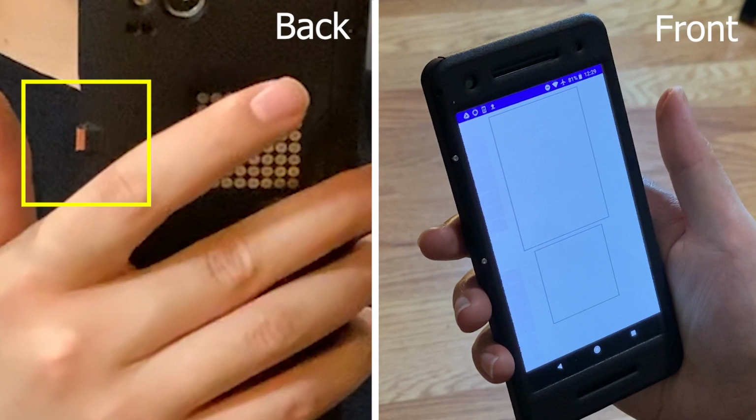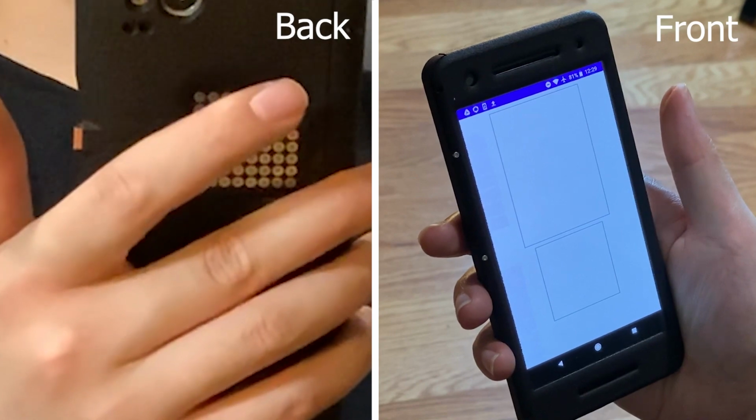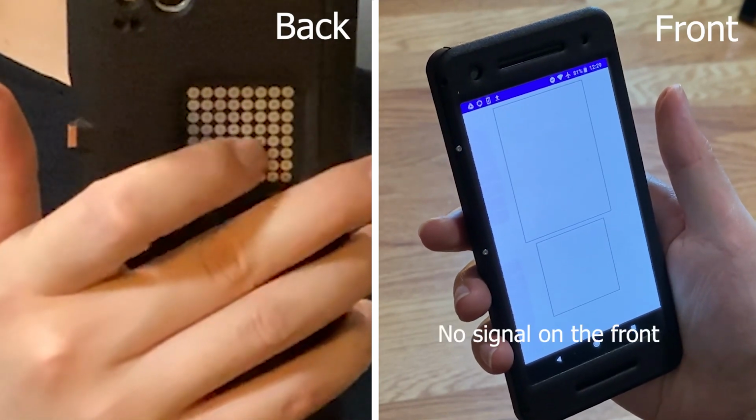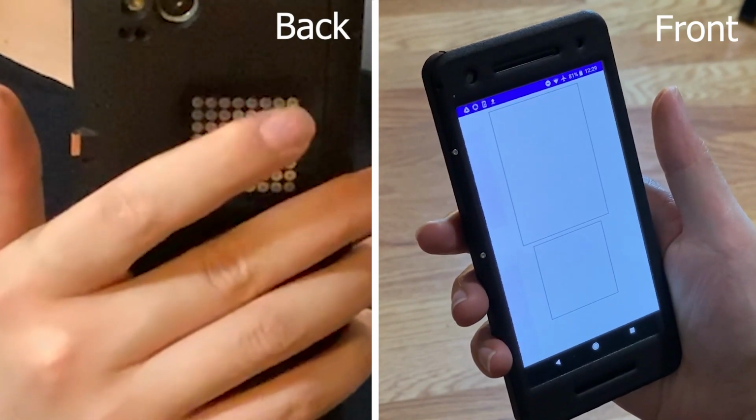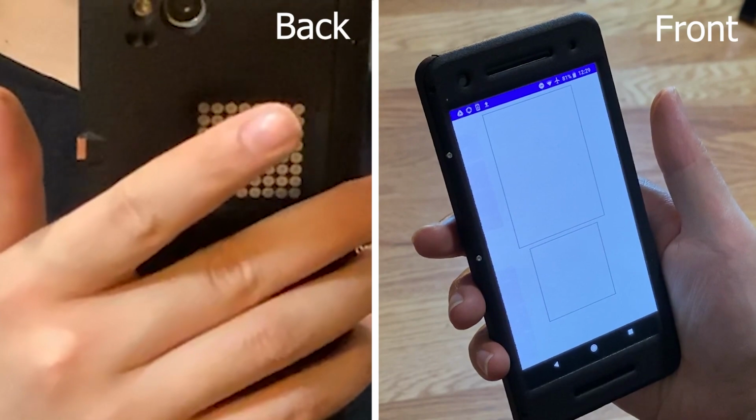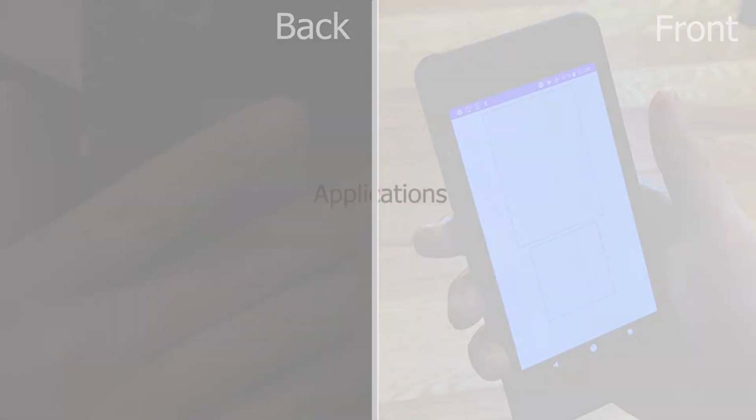In addition, we design a switch to activate BackTrack only when the user wishes to use it. When the switch is released, BackTrack won't trigger any touch events. This prevents the unintentional touches on the back from interrupting the use of the front screen. The switch is fully passive and can be implemented with either a momentary button or a toggle switch.